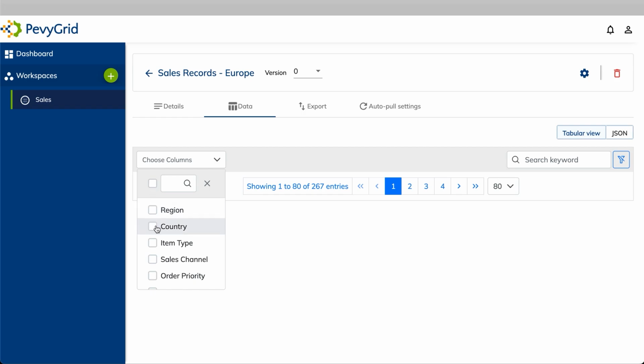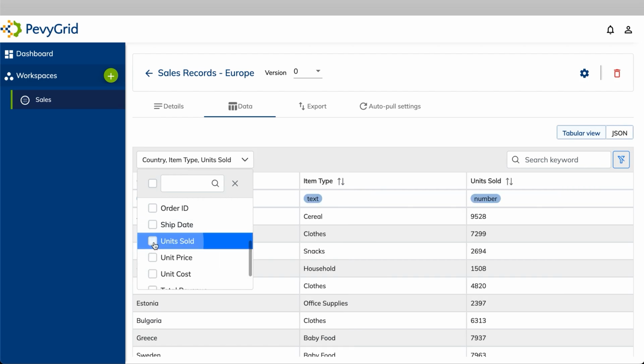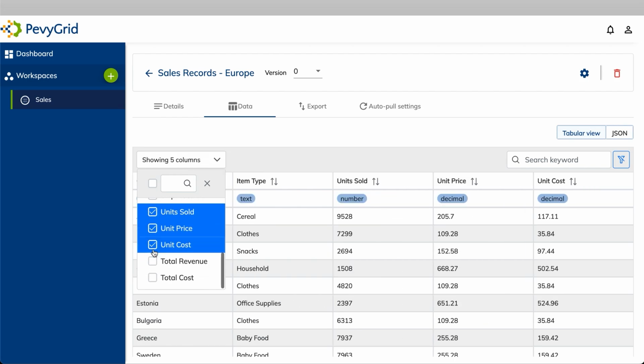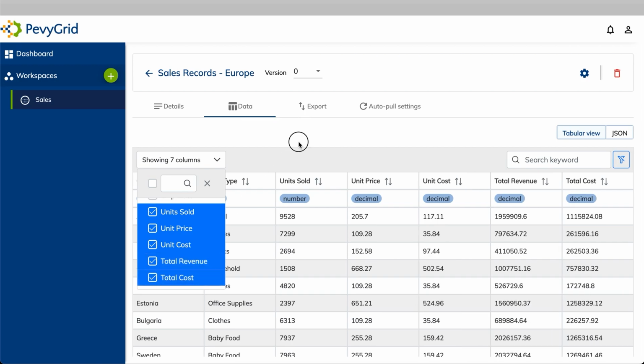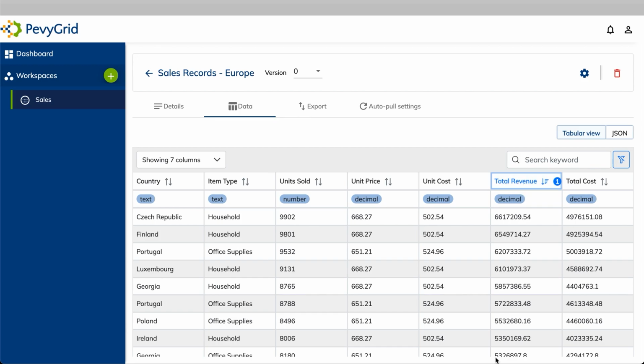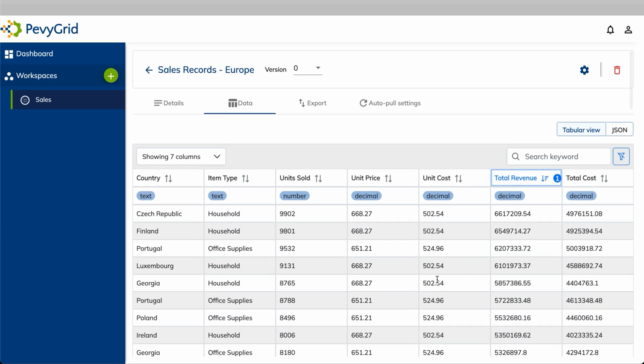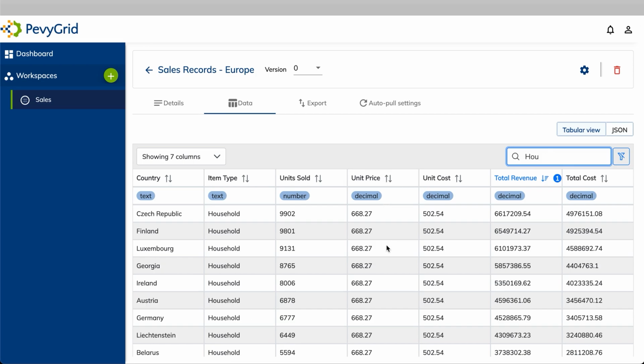We know that region is Europe. We can select country, item type. Given that it's sales, let's select the columns that have figures. We can go ahead and even order a certain column, say total revenue, in descending order, and go ahead further and filter the dataset by item type. Let's go with household. And the dataset now has been filtered by what we have typed here.